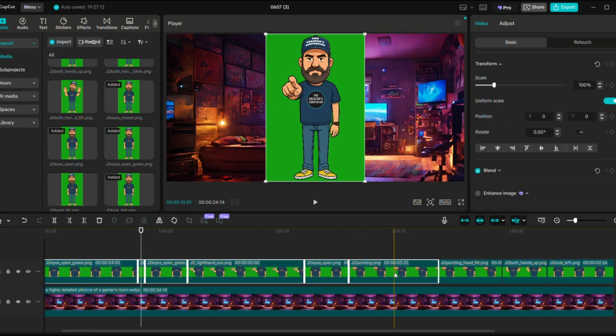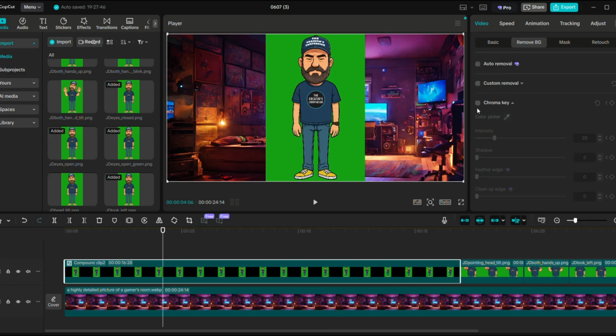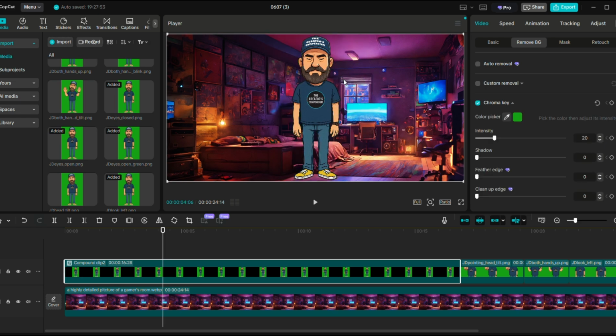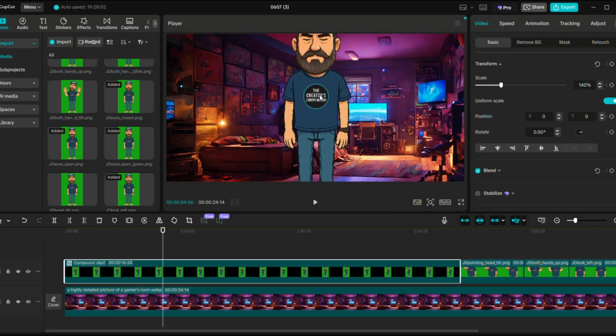Once all of my images are aligned, I combine the successive images that don't have the head tilt. I remove the background by clicking on the Background tab and choosing Chroma Key. I click on the green background to remove it. Now I can adjust the scale and position my character. Make a note of the scale and position, as you will need to duplicate these values for the images that have the head tilt.